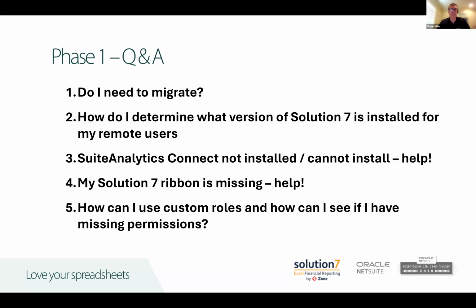Question number 4, my Solution 7 ribbon is missing. Help. This is quite a common problem, again, typically caused by an IT type install, where when you install Solution 7, it only installs the ribbon into the profile that was used as part of the installer. If that's not your user profile, then you won't see the Solution 7 ribbon in Excel.